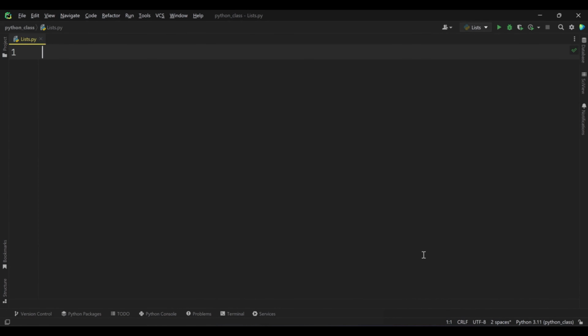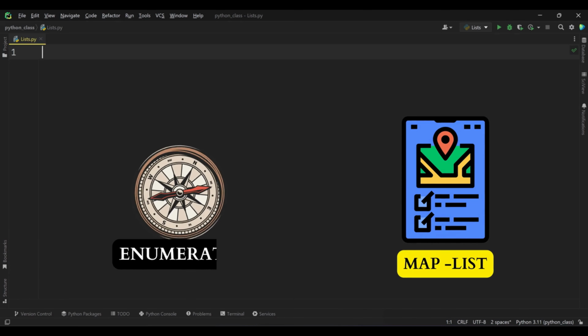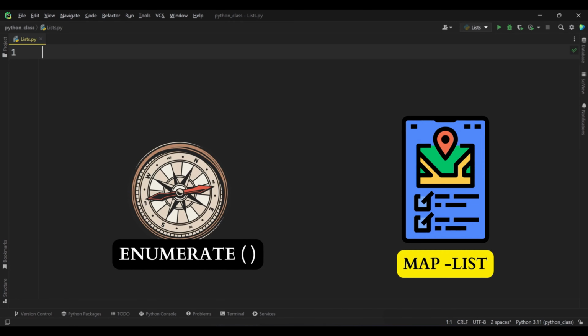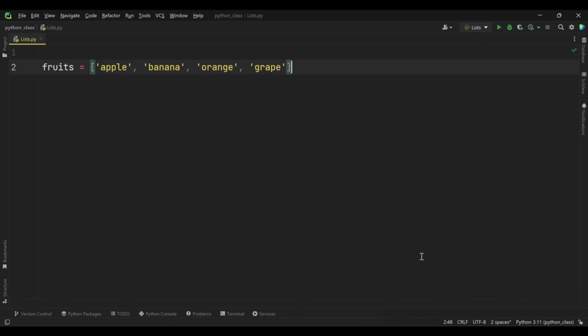Imagine you're on a treasure hunt and you have a map list that you want to explore. The enumerate function is like a magical compass that helps you navigate through the map with ease. All right, let's start by taking a look at a common scenario. Imagine you have a list of delicious fruits: apple, banana, orange, and grape. Traditionally, if you wanted to access each fruit along with its index, you'd have to manually create an index variable and keep track of it as you loop through the list.